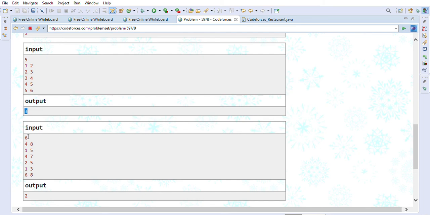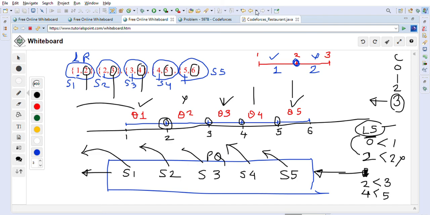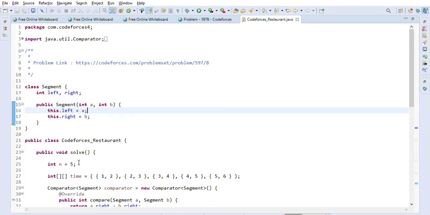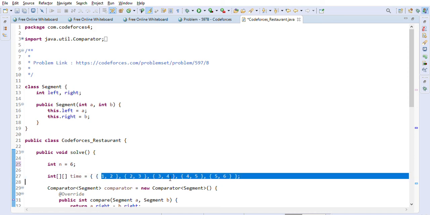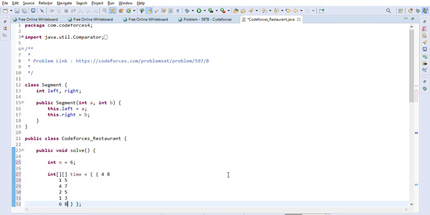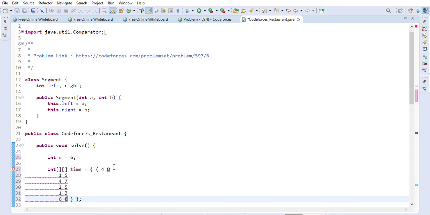Let's take another big example. So let's take this example and make sure this also works. So 6, we have to update our input. So let's just quickly update our input. So 6, and these are the number of segments that are given to us, right? So 4, 8.